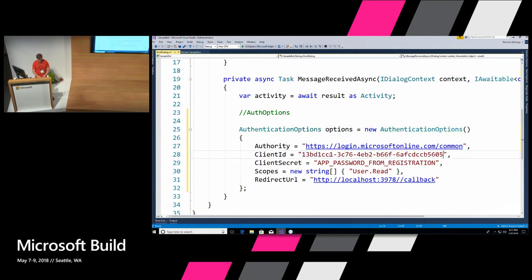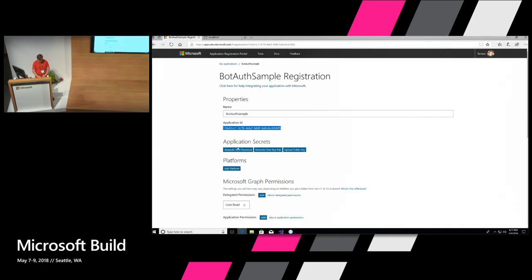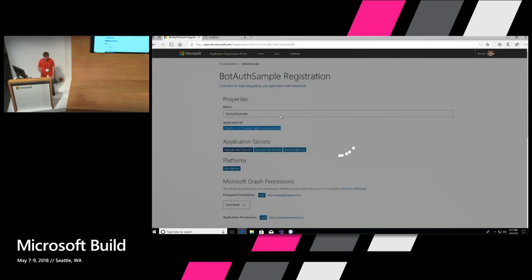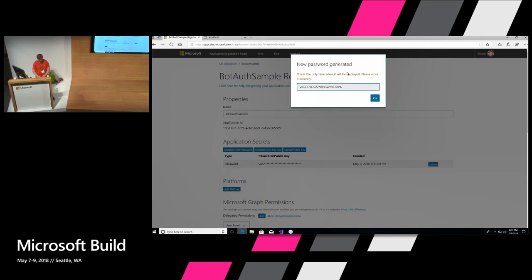I need to generate an app secret, so we'll go do that. If you haven't used this portal, whenever you generate a secret, make sure you actually copy it because it will never display again. It's a one-time display. So we'll go ahead and grab this.